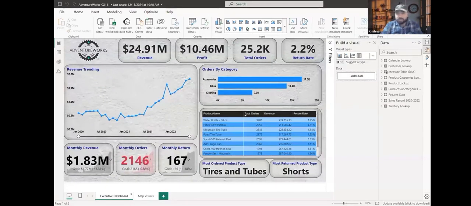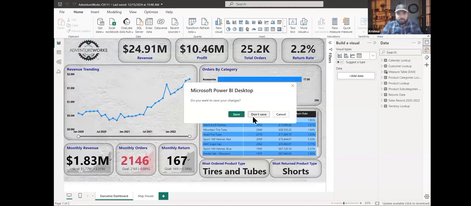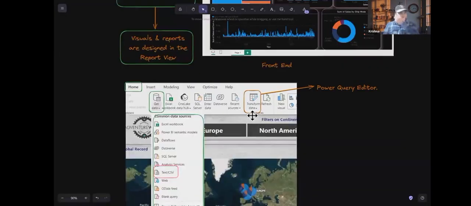So let me just close this file. Let me just close the Power BI. What next? I hope everybody has installed Power BI. Yes, no? Shall we start some analogy?